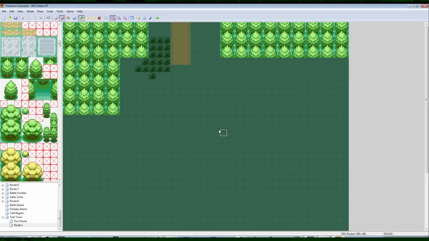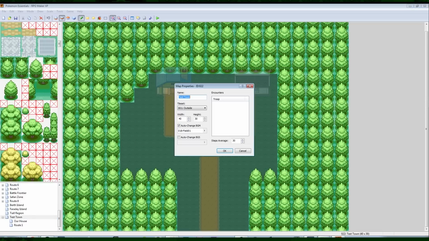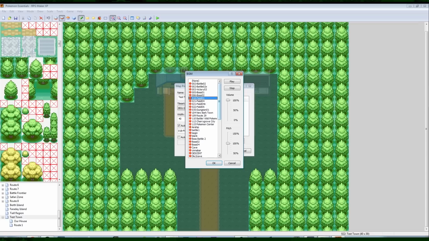Cool. Close. Save. Okay, then let's right-click on our town and go to Map Properties again. And let's change it so instead of playing Field 1, it plays New Bark Town. And it sounds like this.